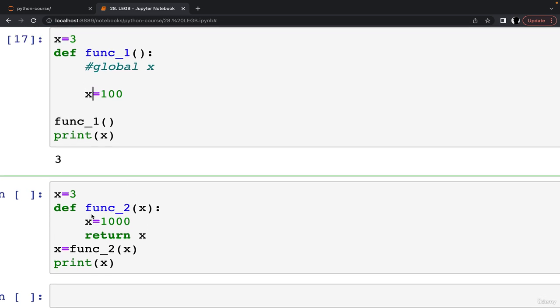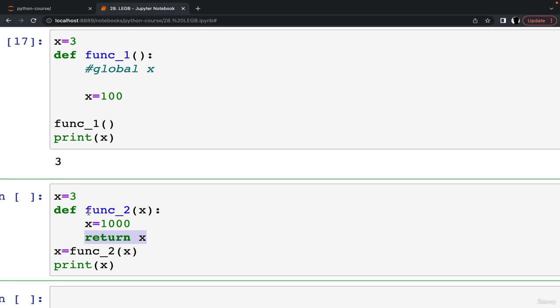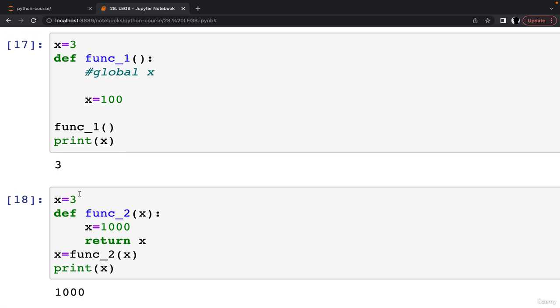So it is better to use another function, and we are going to return the value. You already make some changes inside the function, and then you return the value x. So x is equal to function x. This also assigns the value of x, but this is more readable because you know this function is going to assign the new value for x.